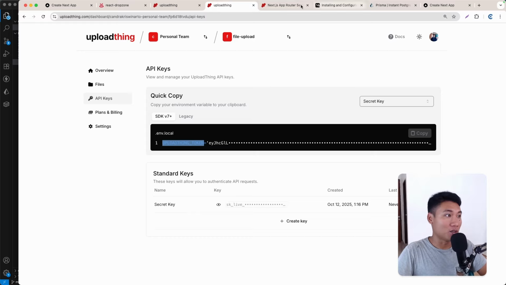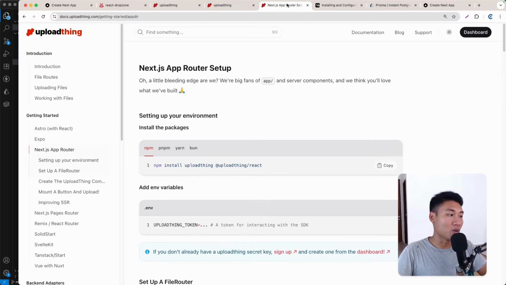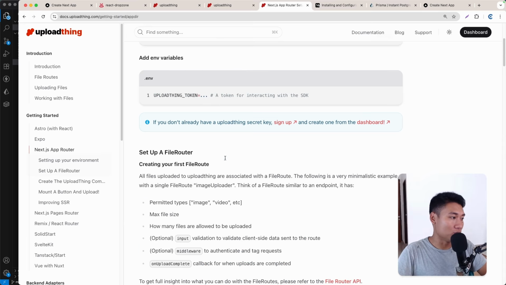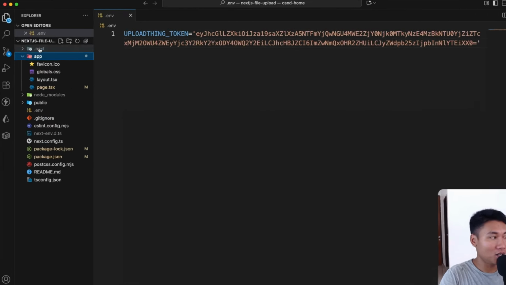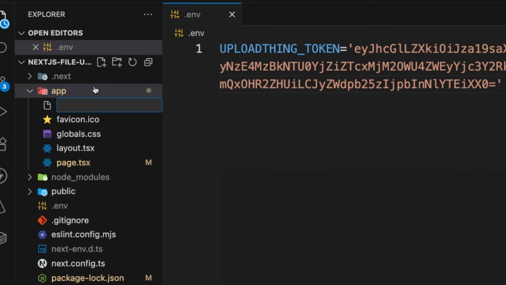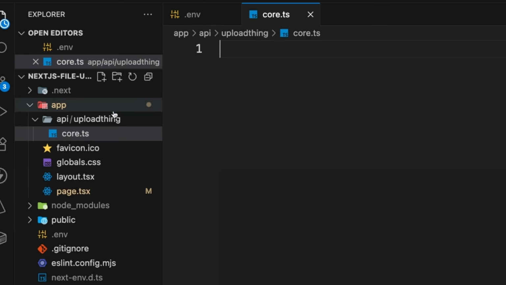Let's take a look at the docs. Always go to the documentation of any technology you want to use. Here, first we have to create the core.ts file inside api/uploadthing/core. I'm going to copy that and go back here. I'm going to click this file, paste api/uploadthing/core.ts and hit enter.